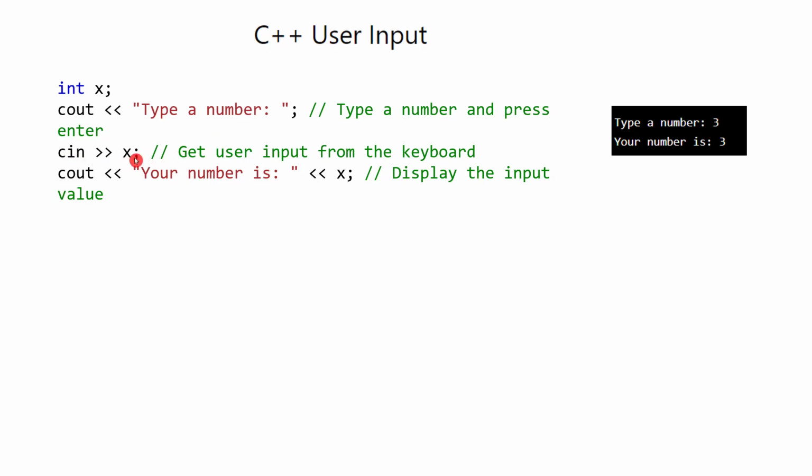Then cin x, so the value is taken into the program, and then you have the cout "Your number is 3". So whatever you give here will come as the output.